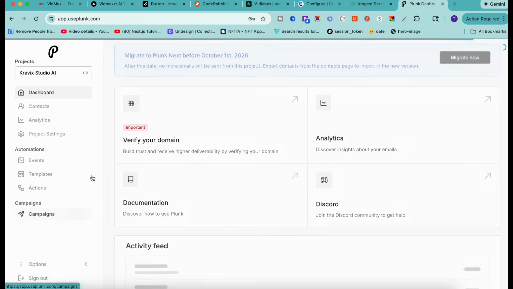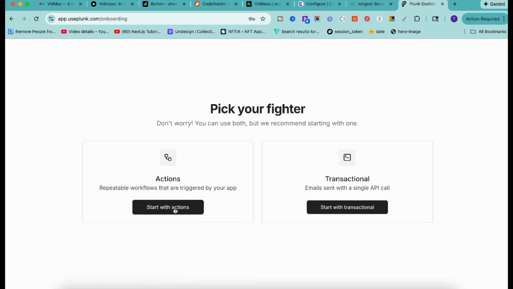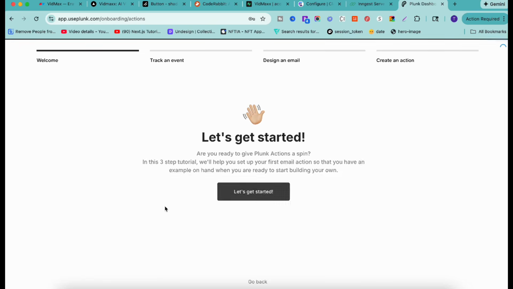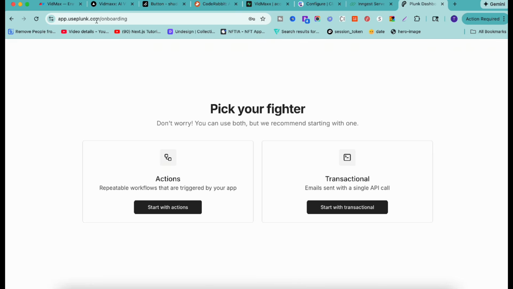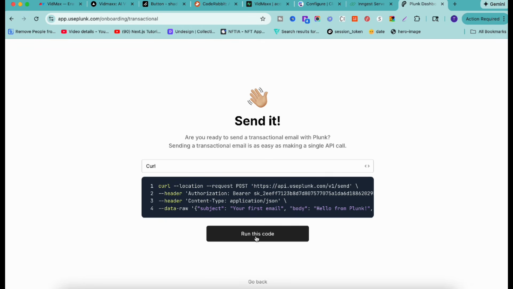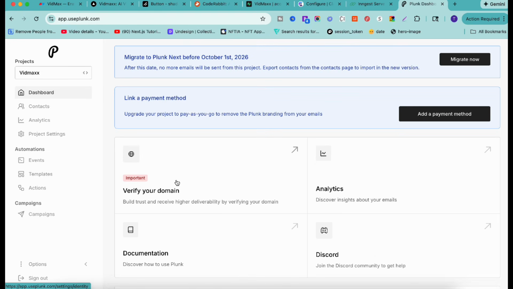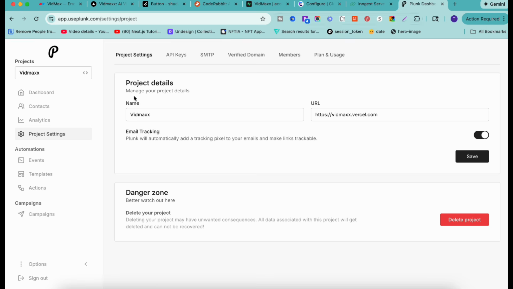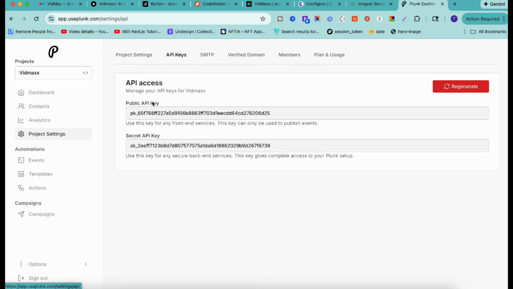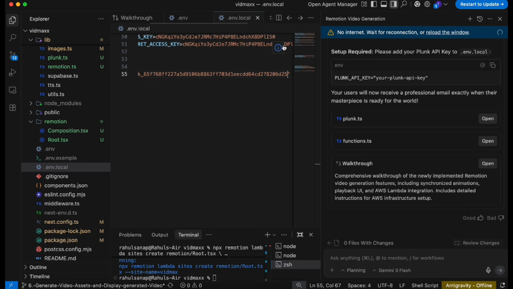If you don't have one, just add the domain right now, and here I think just go to the home screen because it asked me to add a lot of things. So over here we'll send the test email, and here we'll explore the rest of Plunk. Now in order to generate the API key, simply go to the project settings, API keys, and you will find this API key. Simply copy this API key, then paste it.